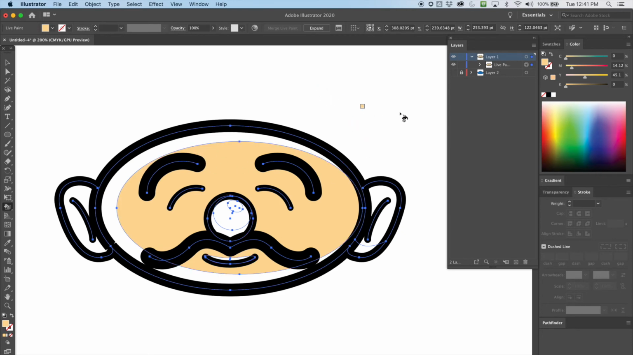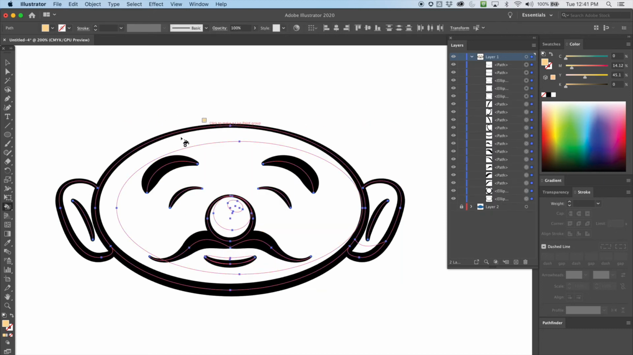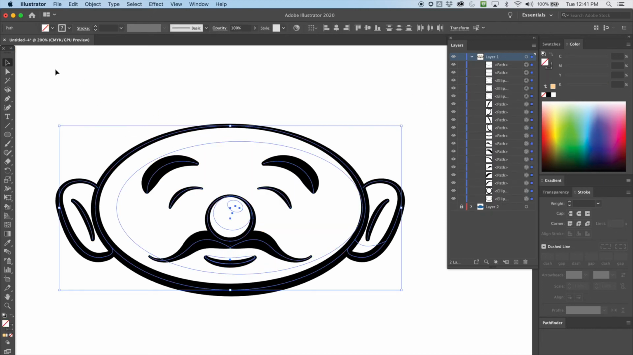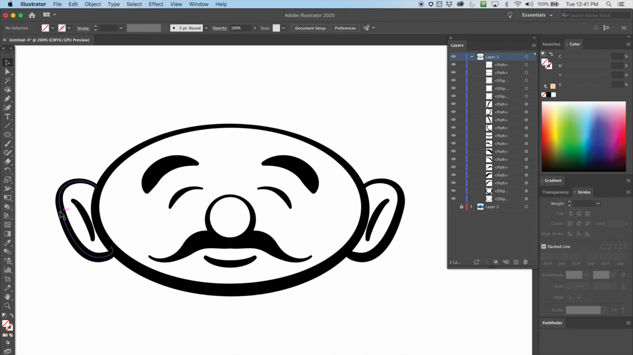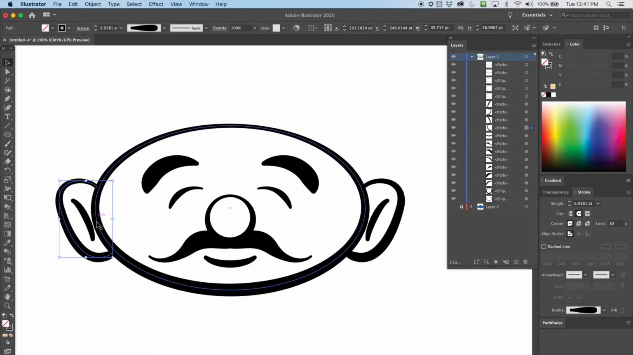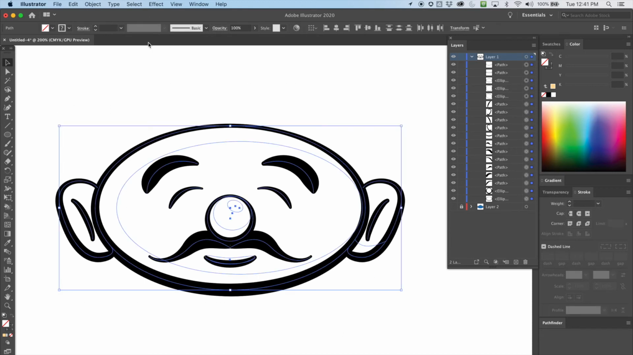Okay, so I'm going to undo, and you can see the live paint group and all the normal stuff we did in the last tutorial. But we don't want that. What we want to do first is change this line to actually not be the width tool anymore. We want to make the whole thing a shape, okay? So let's go ahead and do that by selecting all the face here.